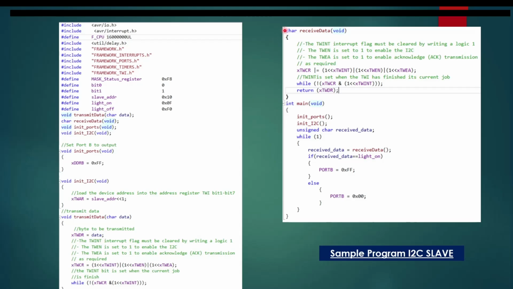Next, we have the receive data. In the TWCR, we manipulate the following bits. We reset the flag by placing a 1 in the TWINT bit. We enable the I2C by placing a 1 in the TWEN bit. And finally, we set a 1 in the TWEA bit, which is going to enable acknowledgement.